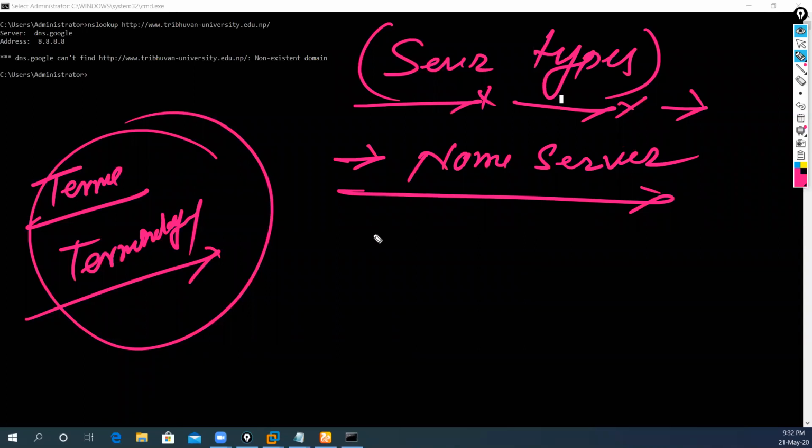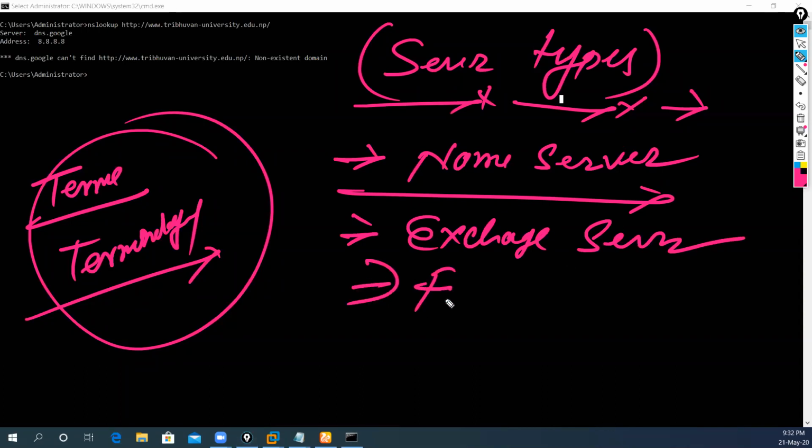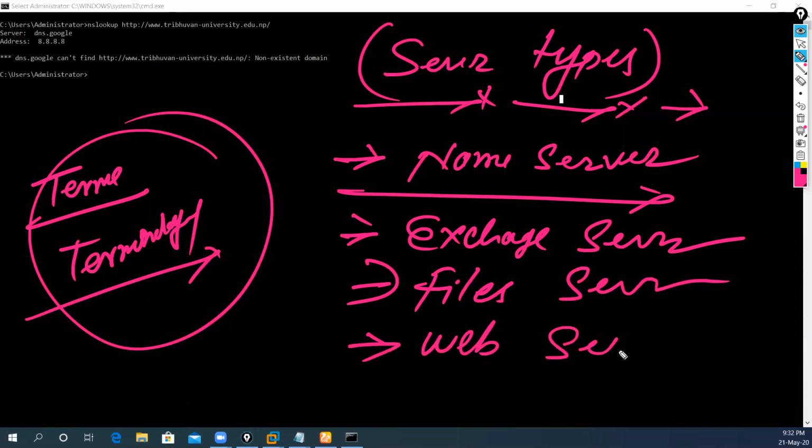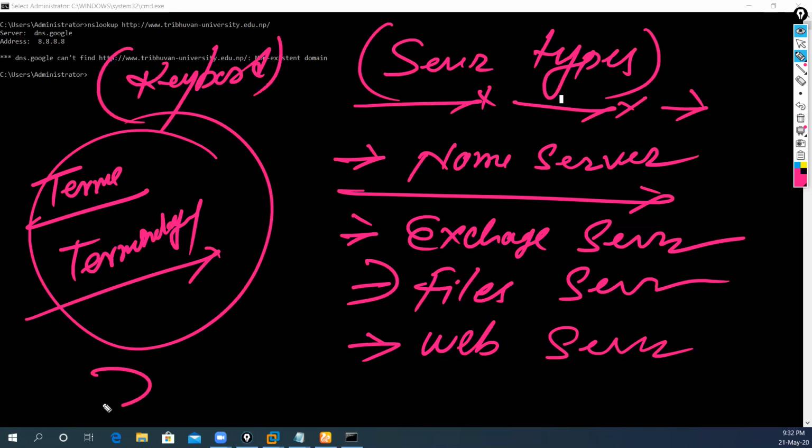Name server, exchange server, file server, web server. A lot of types of servers exist in the network and internet. But in some server cases, you have to give an extra keyword of marking in the DNS zone record.